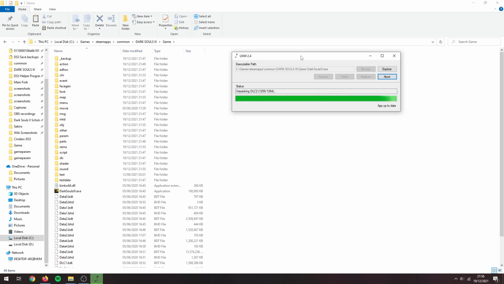Come on. Last 5 files, come on. Hey, unpacking complete. So the unpacking's complete. And that was the unpack option. So what are these other options? Well, I'm not too sure what explore is. I have no clue actually.